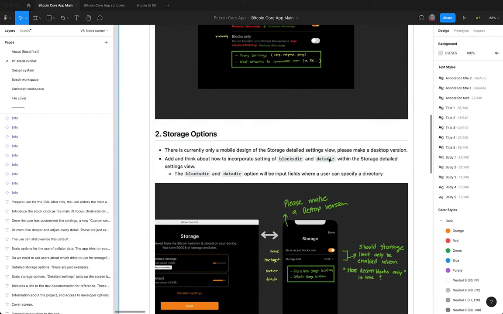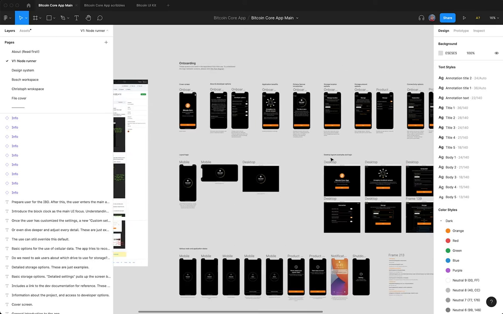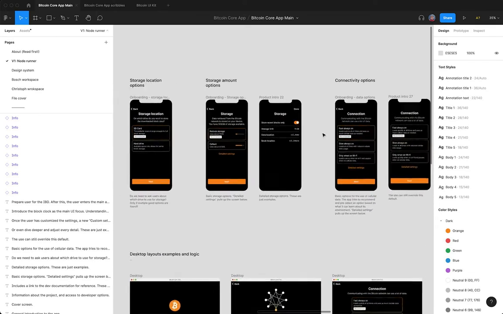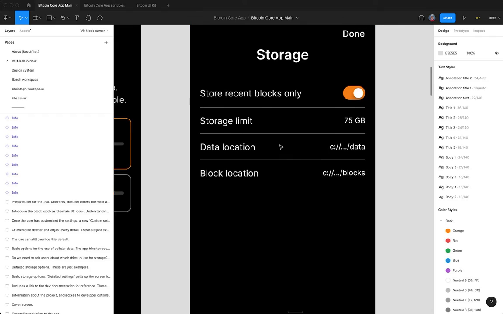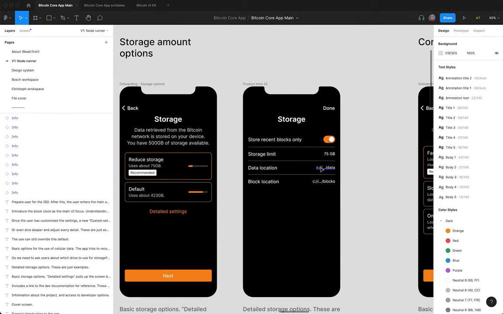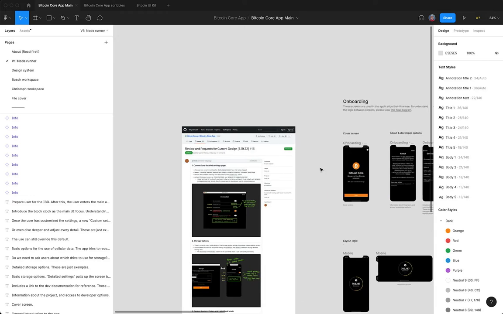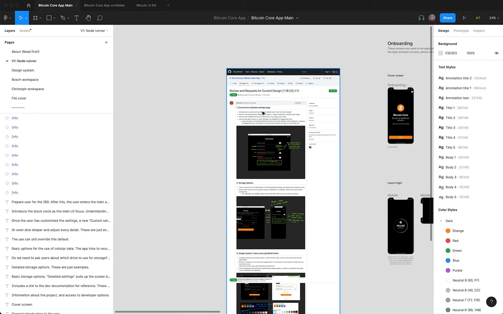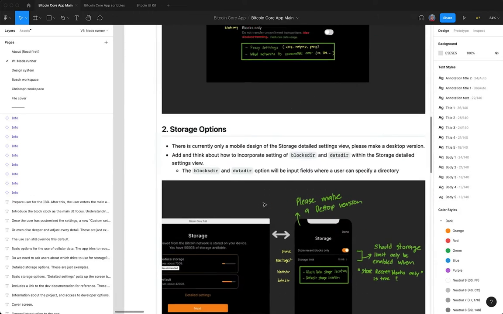Block dir and data dir within the storage detailed settings. I simply created these text-based inputs here. We can just show a short version of the currently selected location. And then I would expect that when you click it, we use the operating system finder, navigation, file picker, ideally. So ideally, we don't need anything custom here.